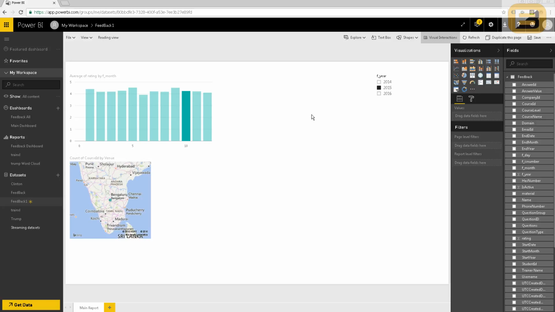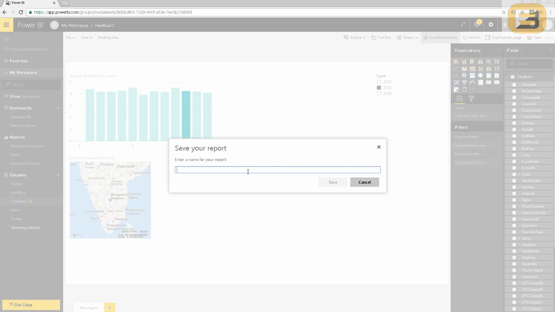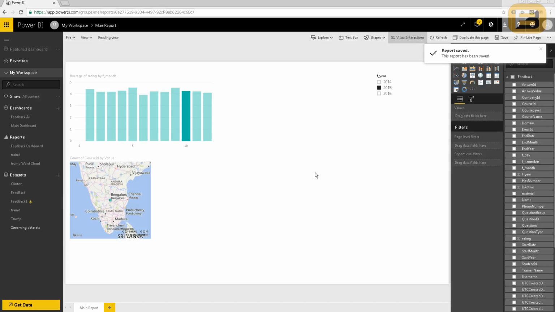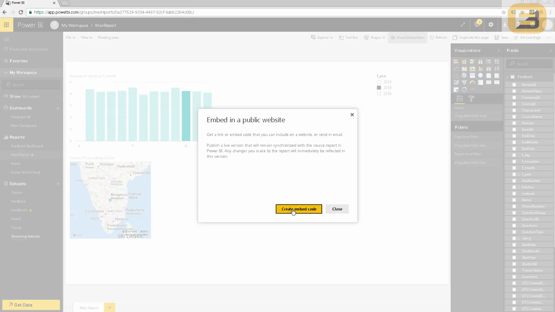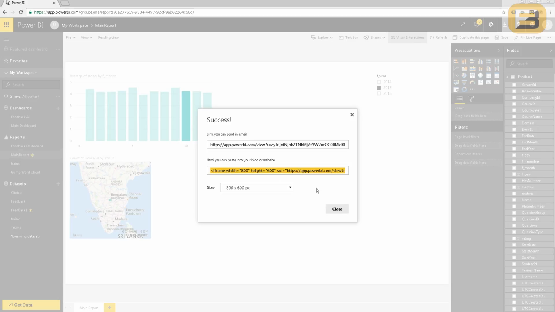This is what Power BI can do for you, and obviously when you save it you can share it with others as well. Simple example would be if I click save over here, I can give this report a name like main report, and once that's done, I can actually go ahead and share this with others within the organization. So essentially what we can do is you have this option called publish to web, and if I click this I will get code that's like iframe, and I can copy paste this into any website.